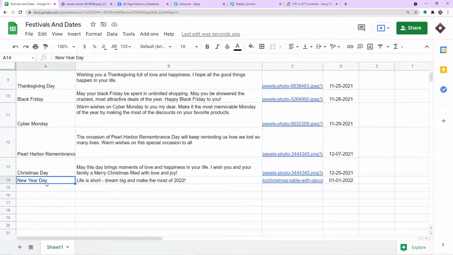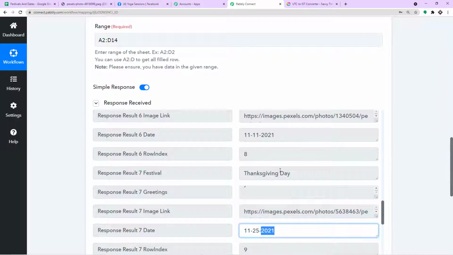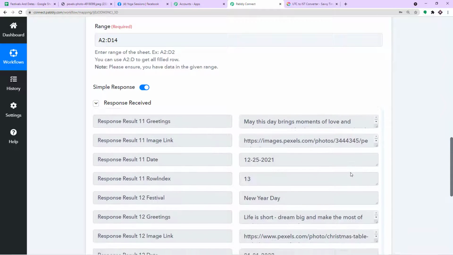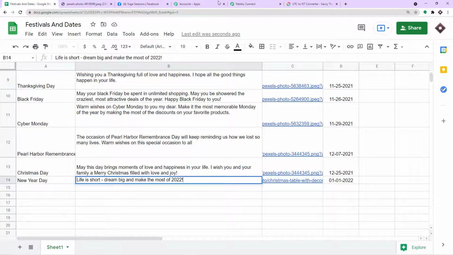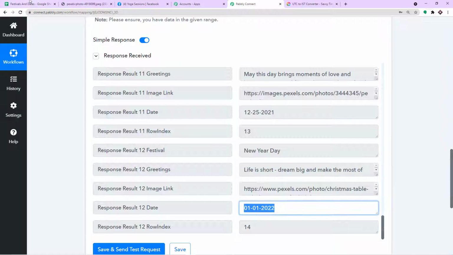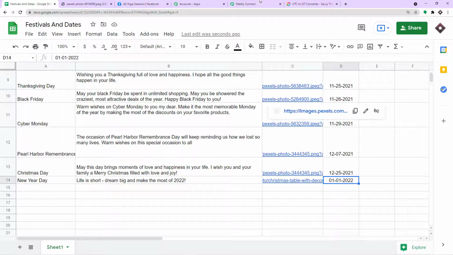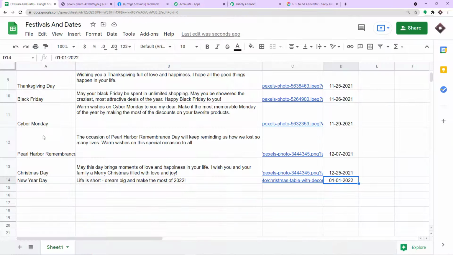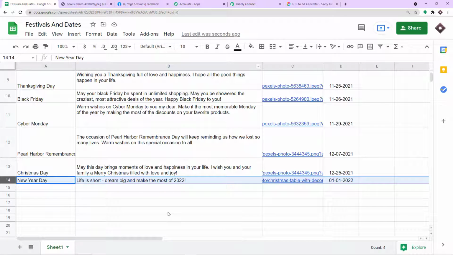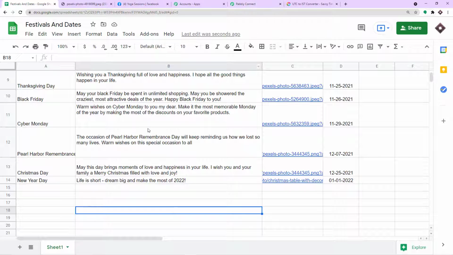Now let's explore the last one, that is New Year's Day. So do we have the last one? Yeah, New Year's Day. Life is short. Excellent. And then we have the date, that is 1st of January 2021. And this is the image link, and of course the row index, that is 14. This is because this is the last row, the row index 14. Excellent. So we have got all this data in from Google Sheets to Pabbly Connect.